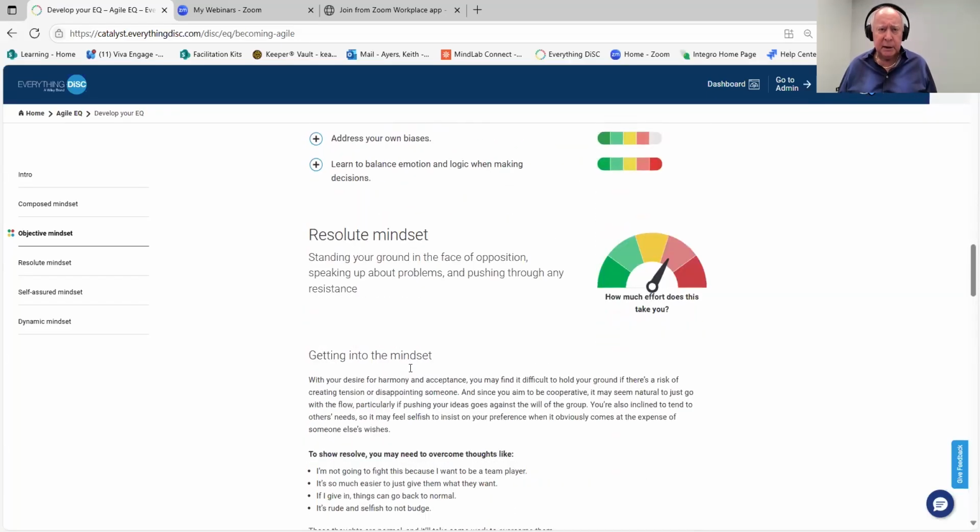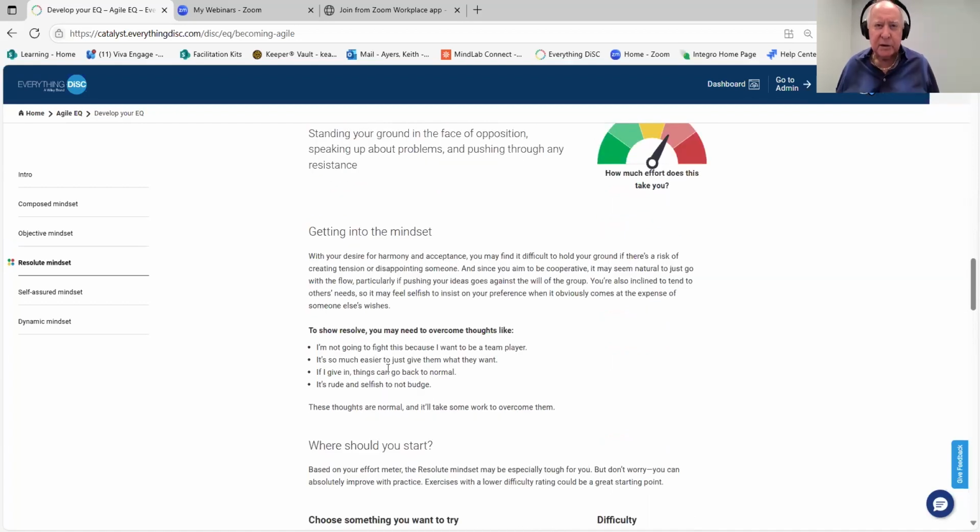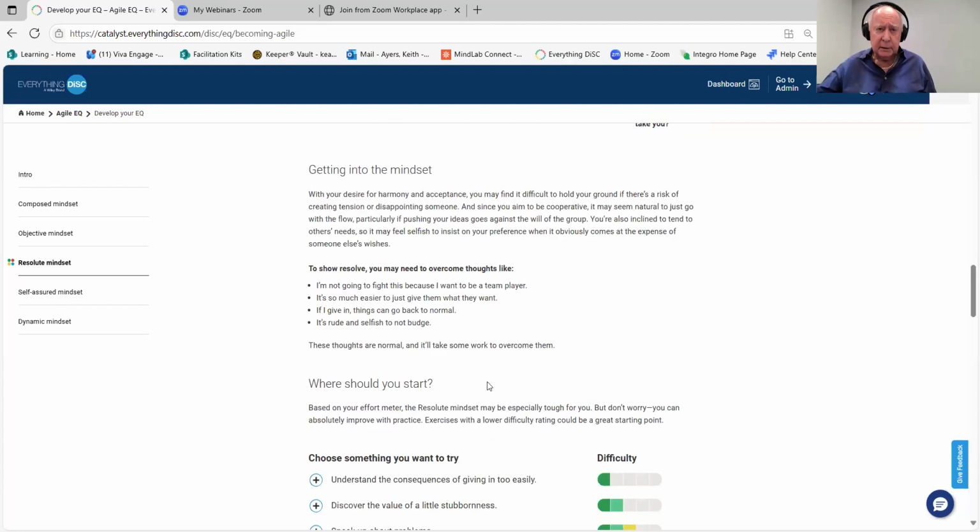And again, how do I get into that? In order to show resolve, I need to overcome thoughts like, I'm not going to fight this because I want to be a team player. It's so much easier to just give them what they want. I can recall many times where I've had thoughts like these going through my mind, and so these thoughts are quite normal, okay, and it may take some time to work on them. But being more aware of these thoughts, having them there in my profile to remind me that I need to focus on dealing with these thoughts, okay.